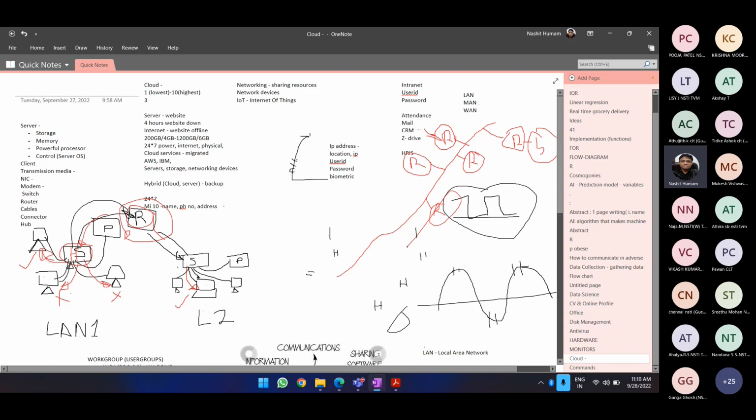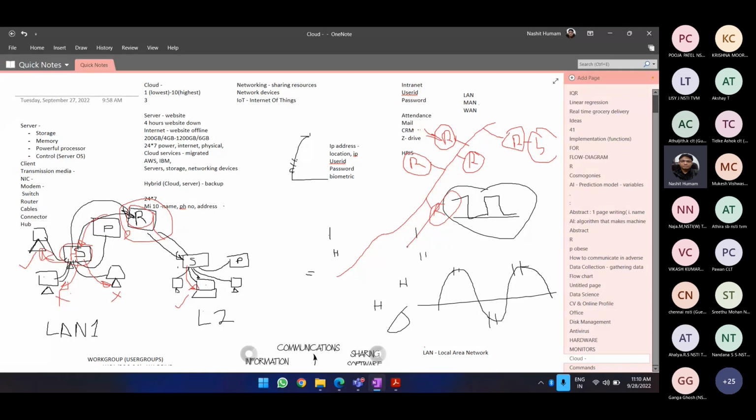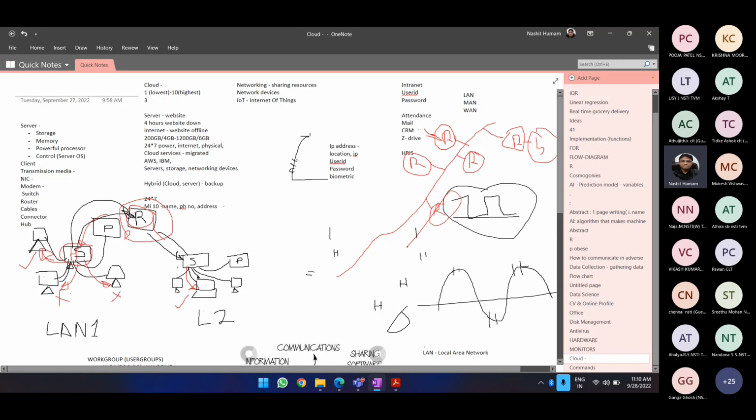Now, those internet providers can be said to be a metropolitan area network since they are connecting several houses, several offices, several schools together. That is a metropolitan area network. So, any question?